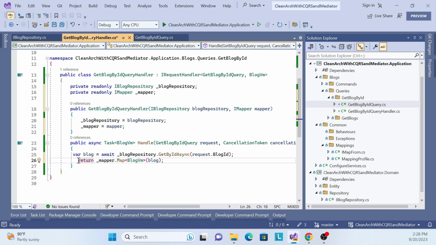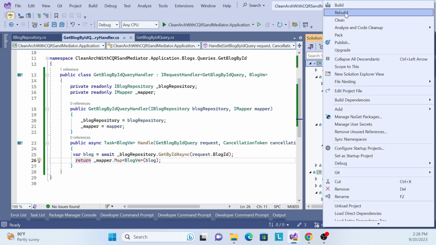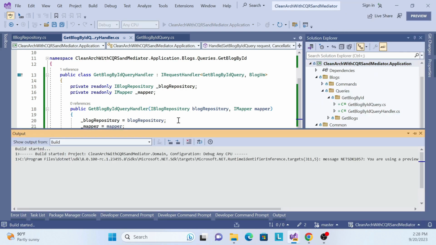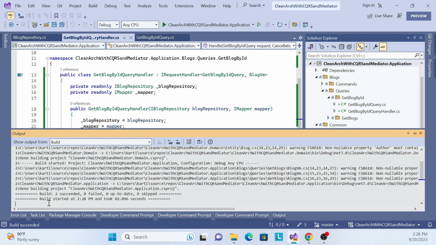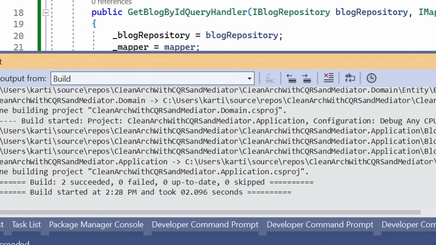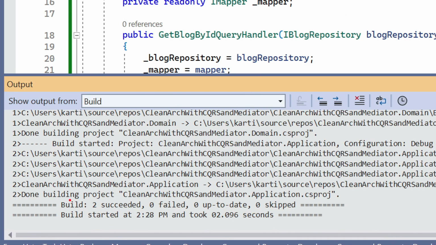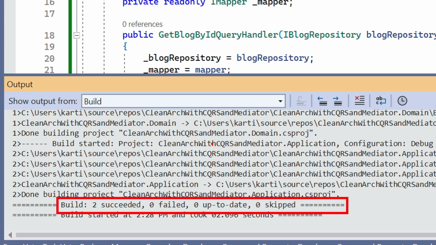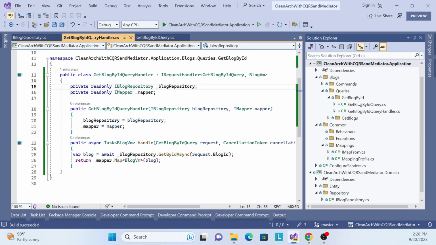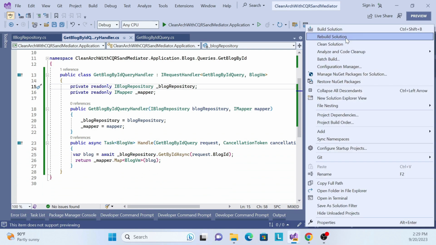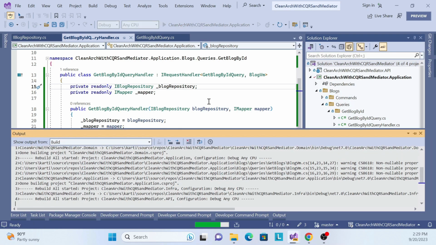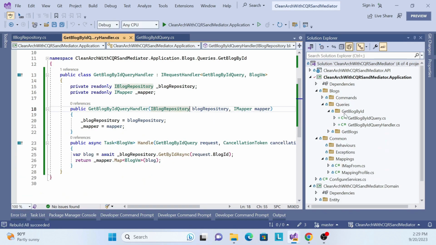So this is complete. Let me build so that we can make sure everything is building fine. See, it is not complaining, it is not giving any error. And just a final rebuild so that we can make sure everything is fine. So this is done for this get by block query.